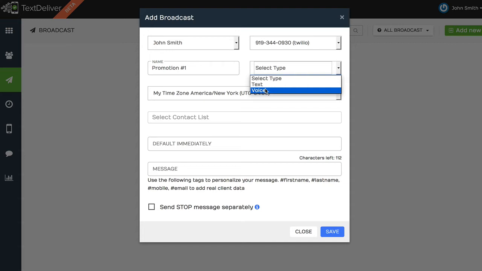Now not every service allows you to do voice, which basically takes your message and says it to the person. It calls each subscriber and it says the message. Okay. Again, if you don't see voice, that's because the service that you've integrated with does not support this feature. Okay. But I know Twilio does, and there's some other ones that do. But for the most part, you're probably going to be doing a text message.